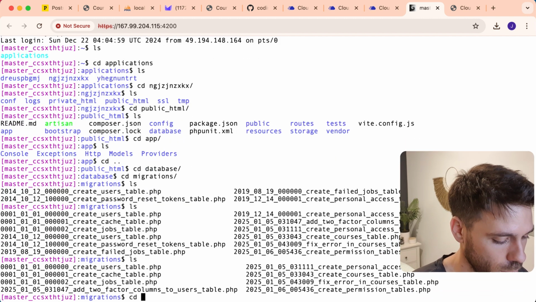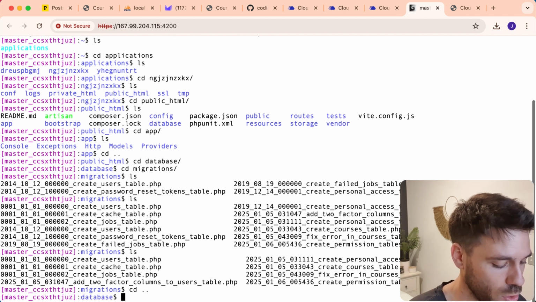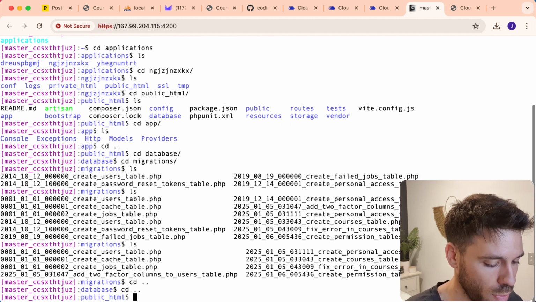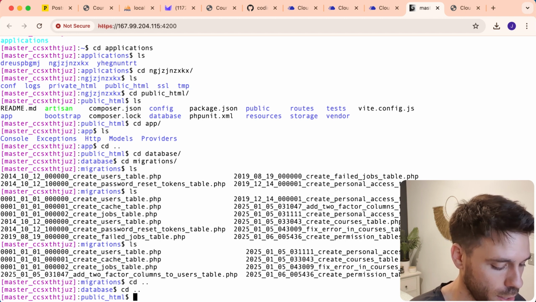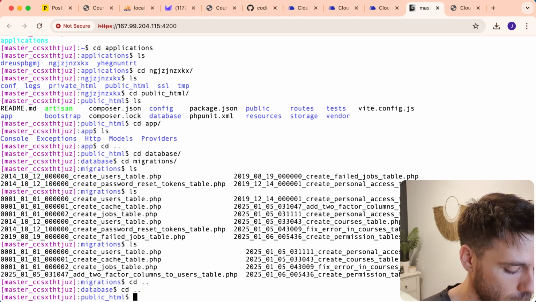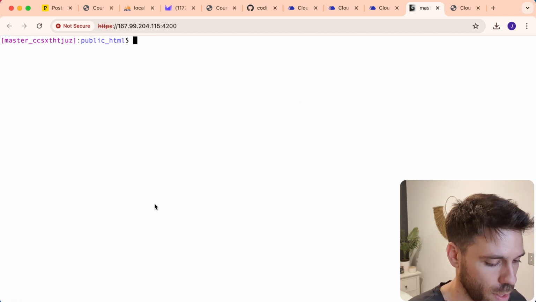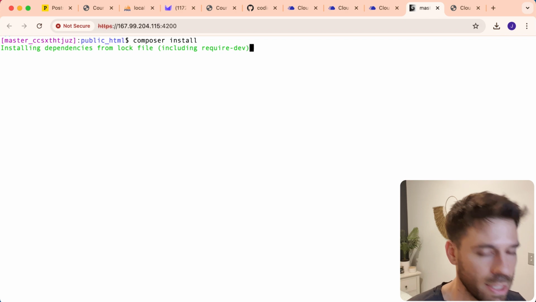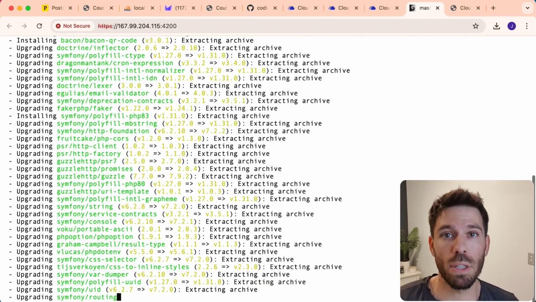So now we can look at installing Composer and npm. So we're going to come back to the root of our project, which is this in the public_HTML, and we're going to say clear. And we're going to say Composer install. And this is going to install all of our Composer dependencies.